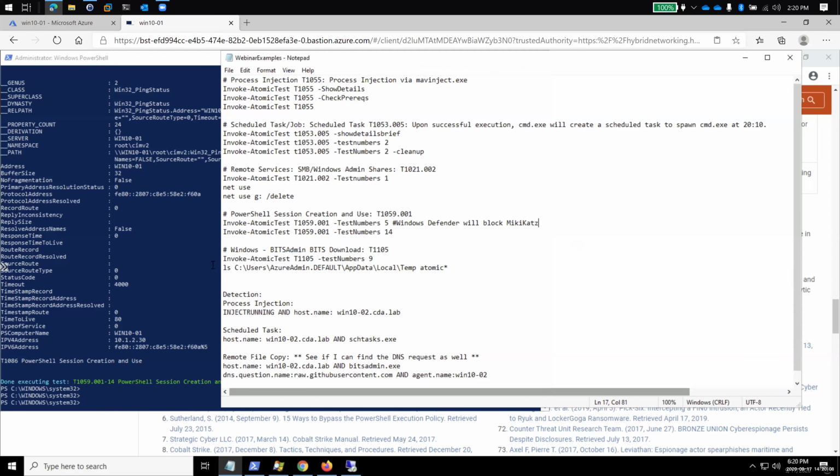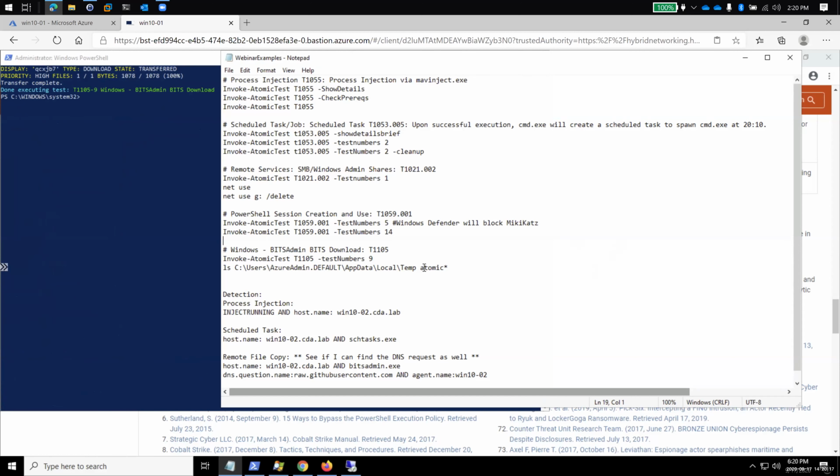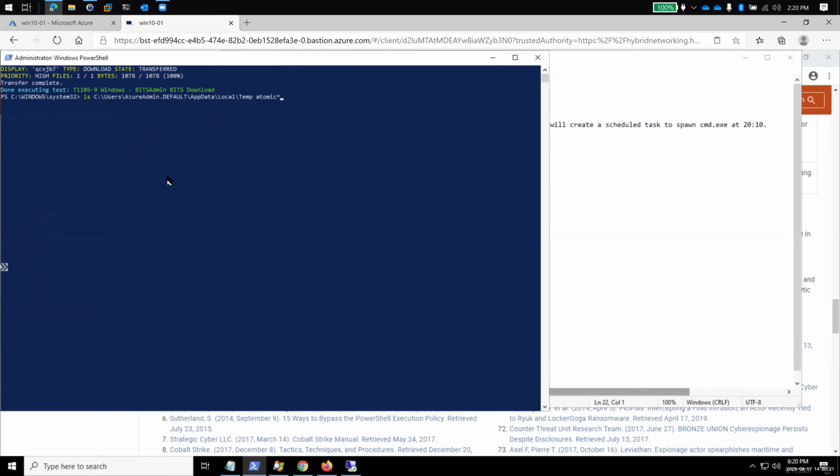So we'll take a look at the test for 1105. And we see here that we're starting a download completed, and we can take a look at that directory. And we see that the file was downloaded. So that concludes the testing piece. So let's take a look at automation.